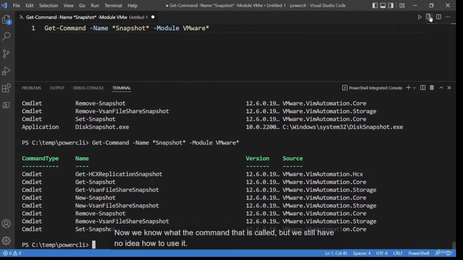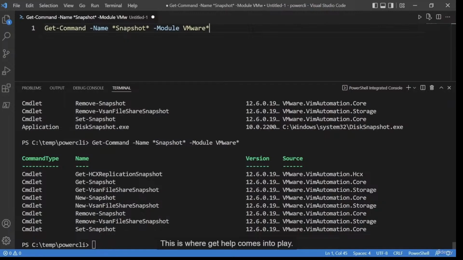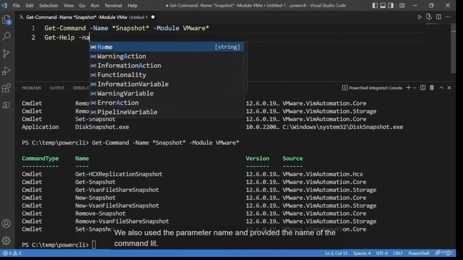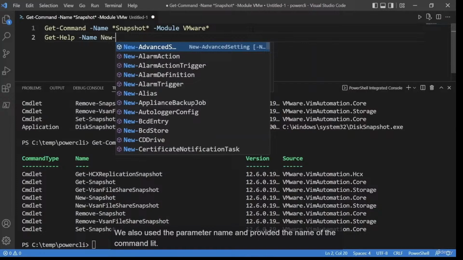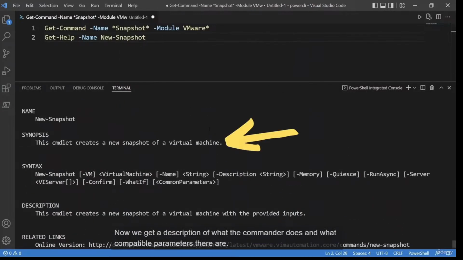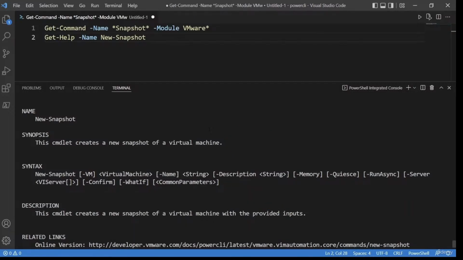Excellent, now we know what the commandlet is called, but we still have no idea how to use it. This is where get help comes into play. Here, we also use the parameter name and provide it with the name of the commandlet, so new snapshot. Now we get a description of what the commandlet does and what compatible parameters there are. So far so good. Later in the course we will dive deeper into the help system.